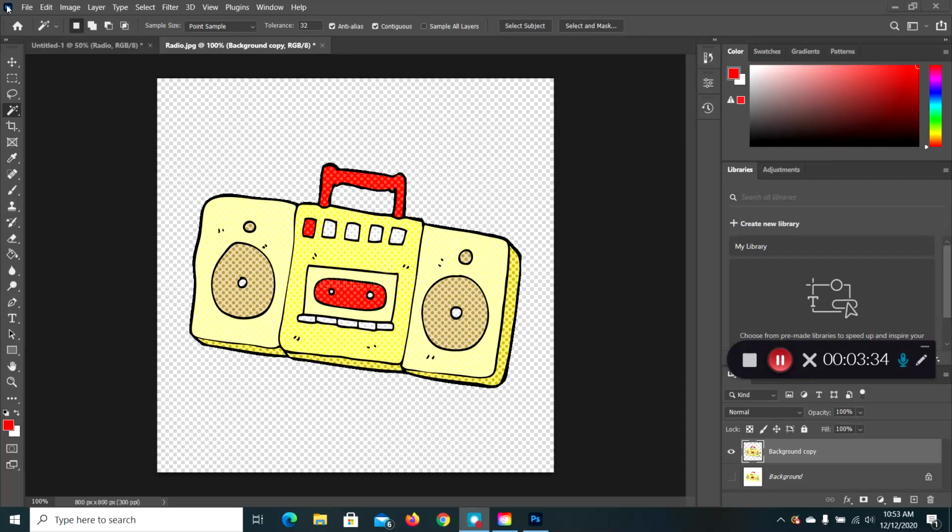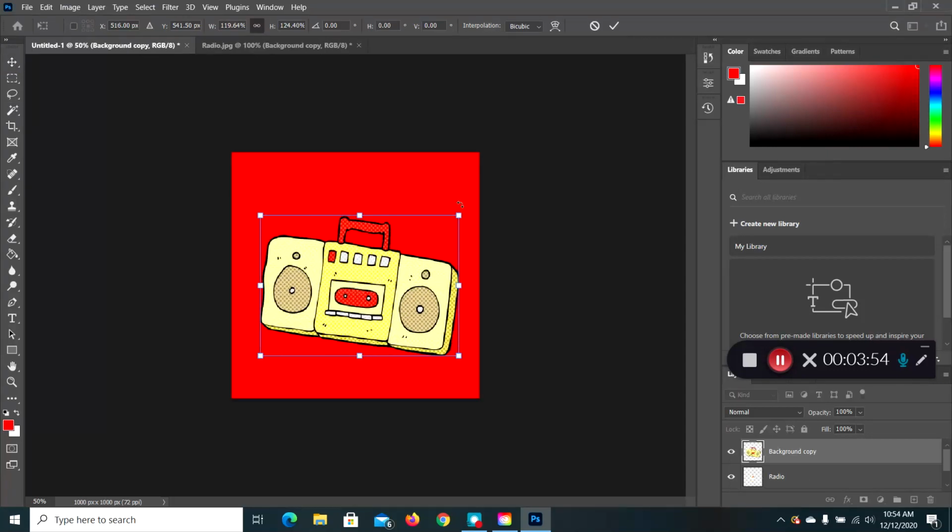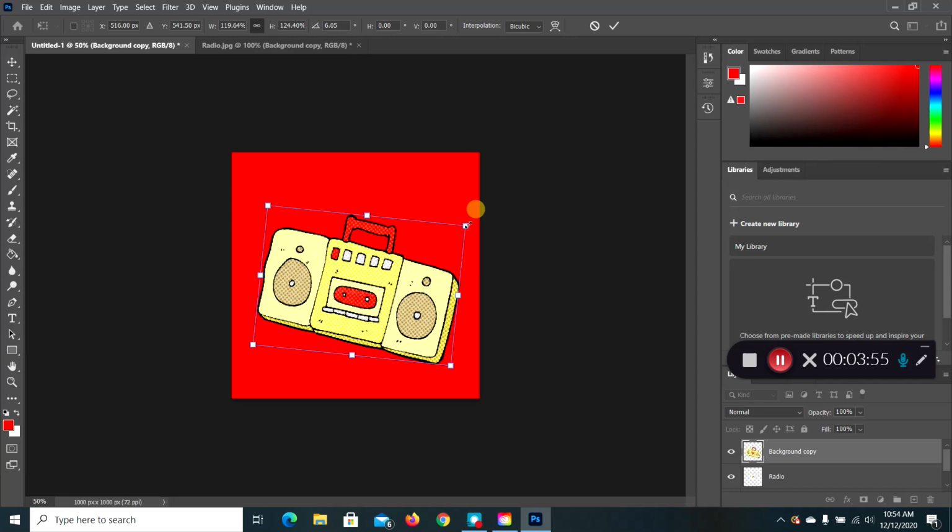And now I'm going to want to size it to however I'd like. And now you see that I do not need the one behind it, so I'm just going to hide that.